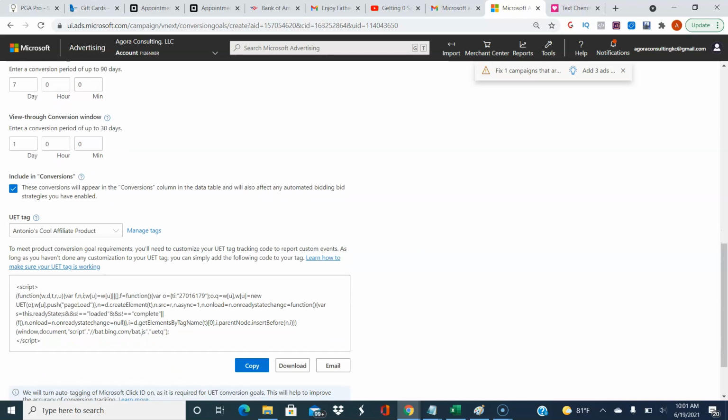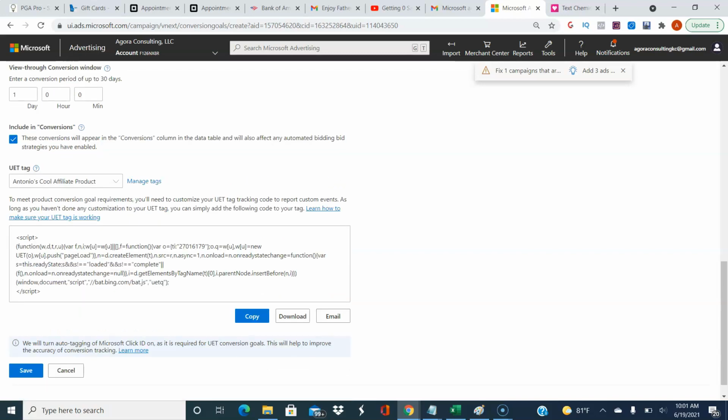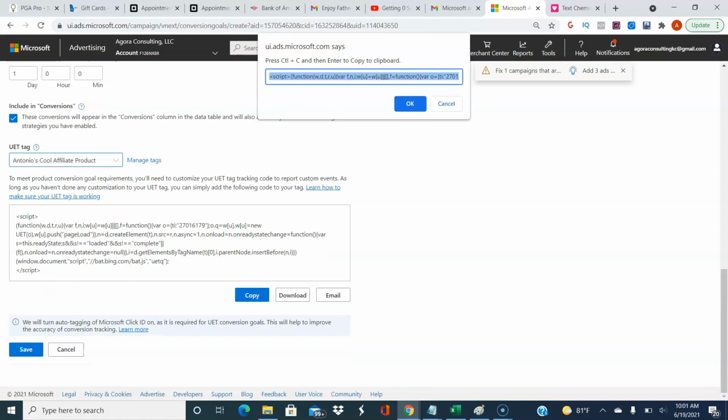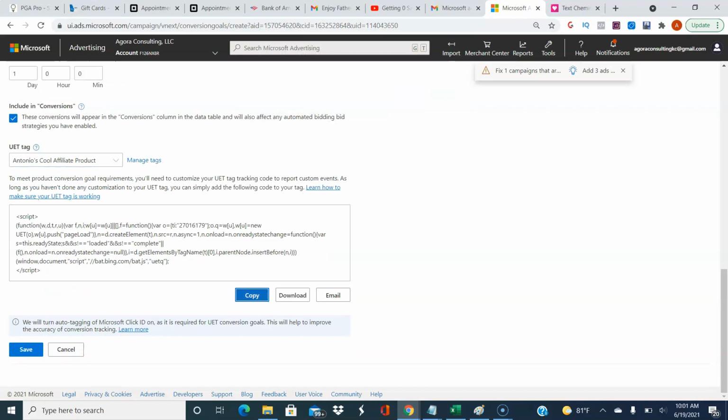We want to leave this checked, include in conversions, leave that checked. And the UET tag we created, Antonio's core affiliate product, I'll leave that there. And then it gives you, boom, another piece of HTML. So we hit save.